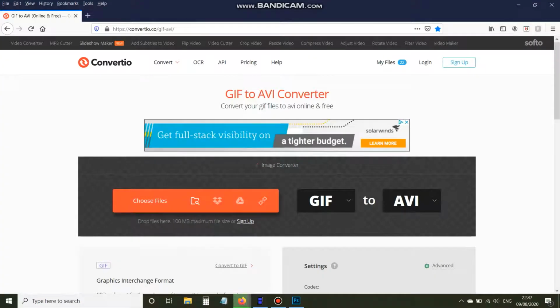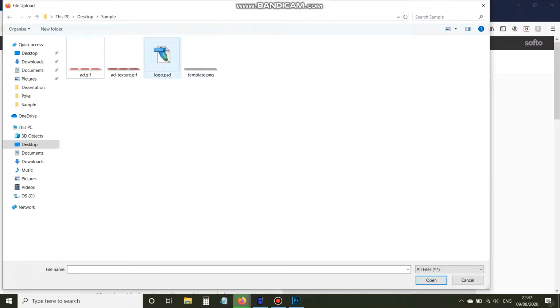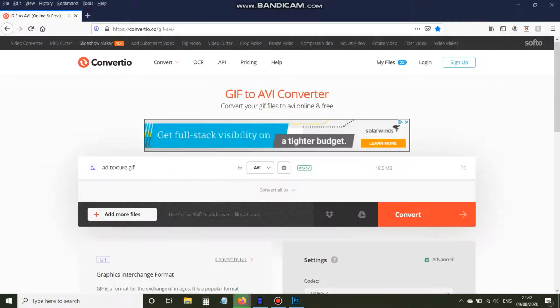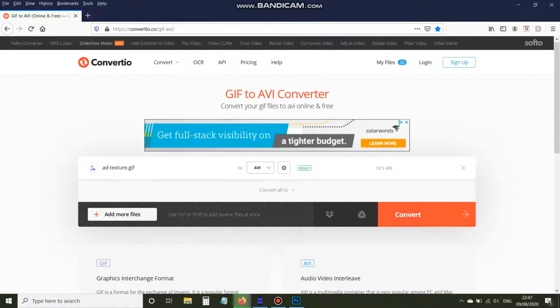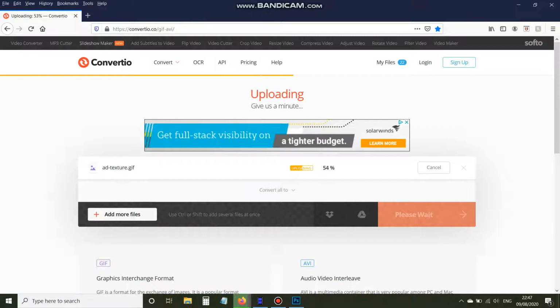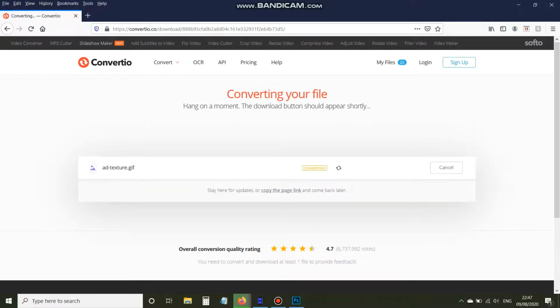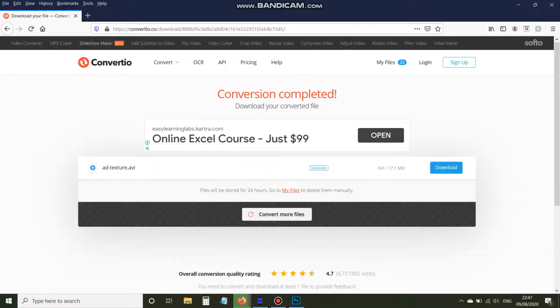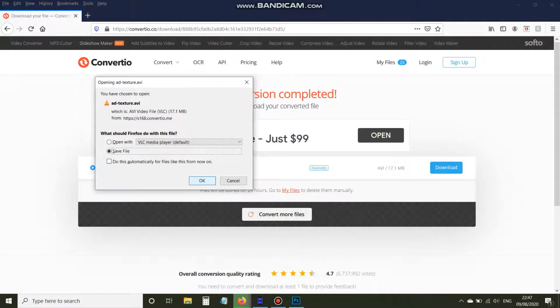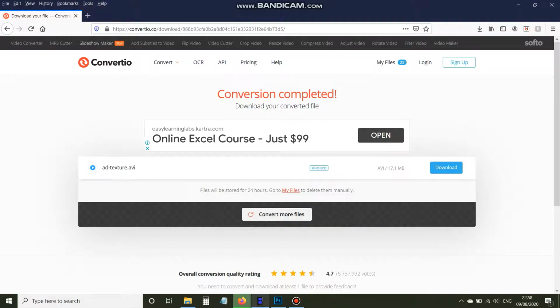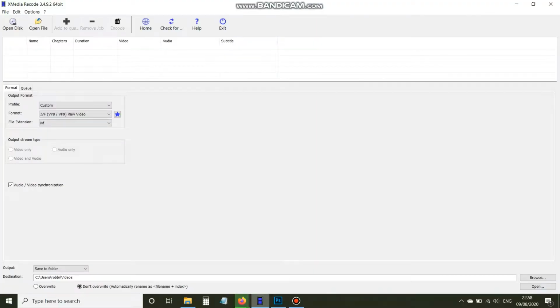We now move on to the conversion process. First of all, I upload the GIF file to Convertio and convert the file to an AVI file. The link for Convertio is in the description. Once our file has converted, we can download our AVI file.